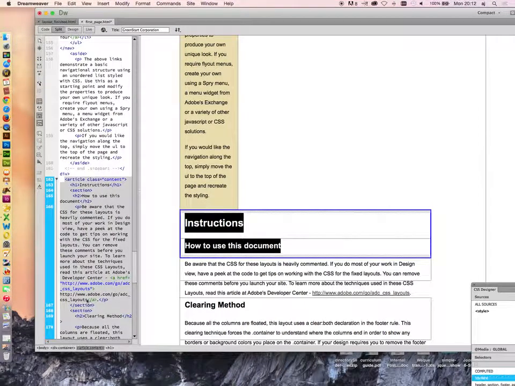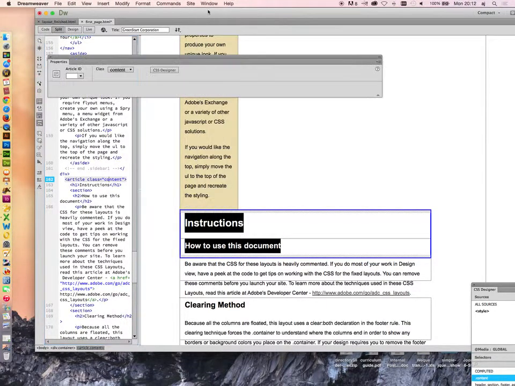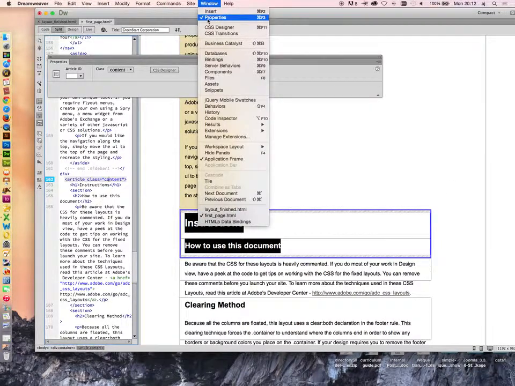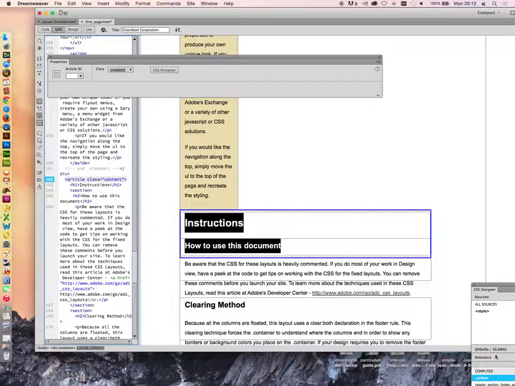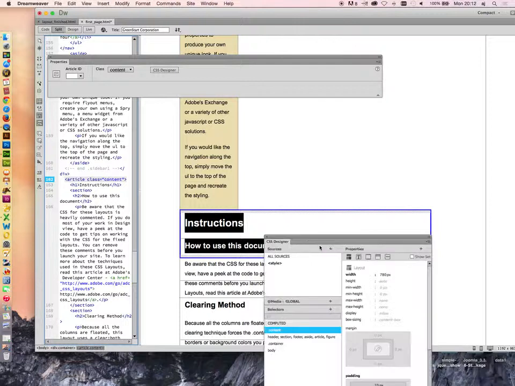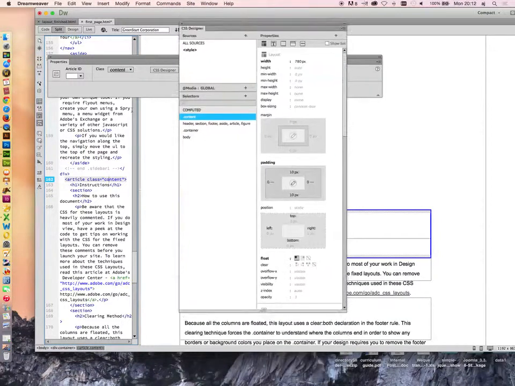So I'm going to select my div class content. Whoops. My properties back in my CSS designer. Oh, where's my CSS? I'm going to open up my CSS designer. Here we go. I'm going to pull it right over here. Here's my content, and where it says 780, I now adjust that to say what?